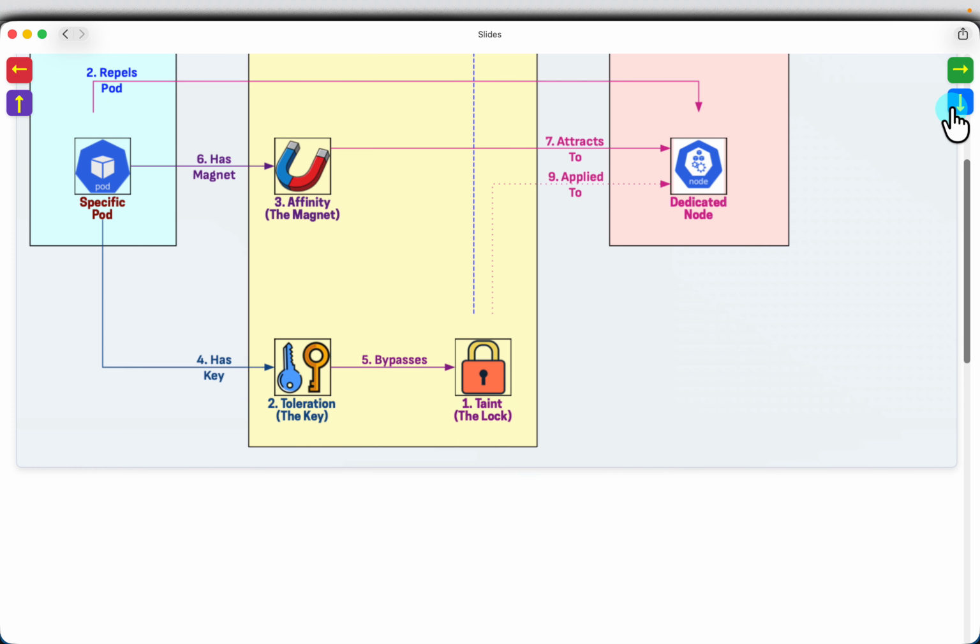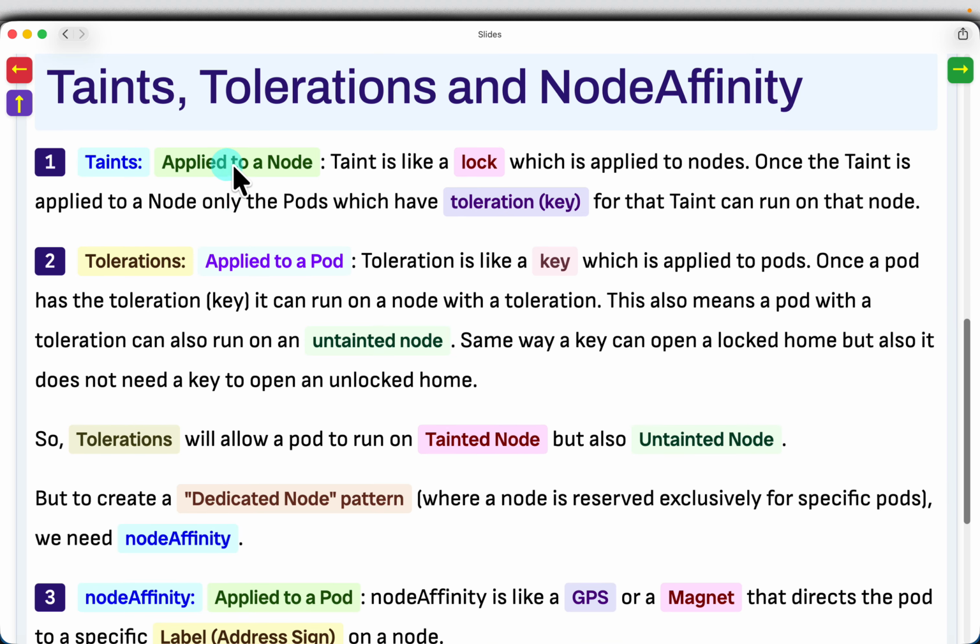So I'll explain more. So a taint, as I talked about, is applied to a node. Taint is like a lock which is applied to nodes. Once the taint is applied to a node, only the pods which have the toleration, which is the key for that taint, can run on that node. Second, as I talked about, tolerations are applied to a pod. Toleration is like a key which is applied to pods. Once a pod has the toleration, it can run on a node with a taint. This also means a pod with a toleration can also run on an untainted node.